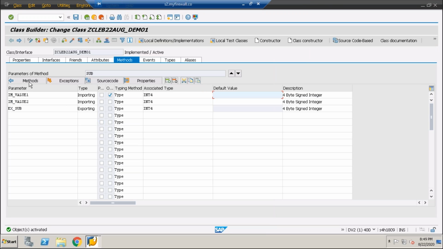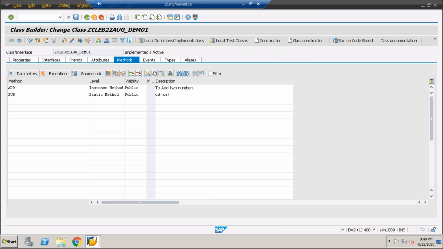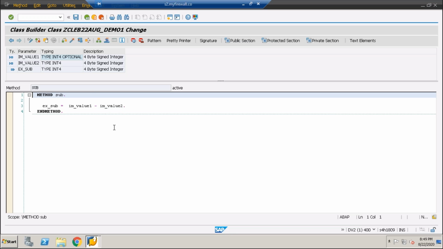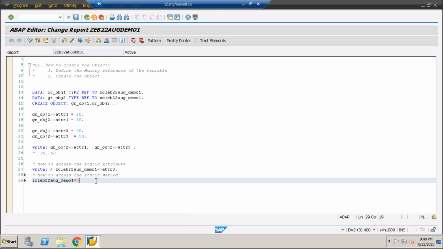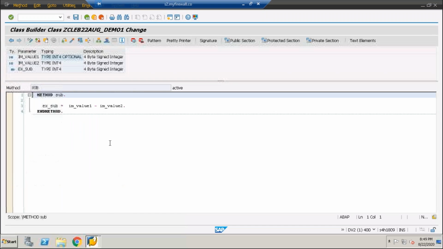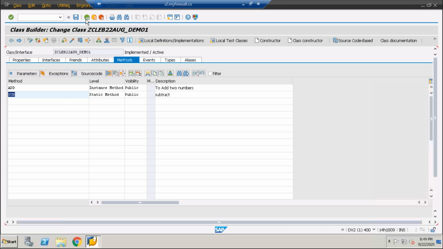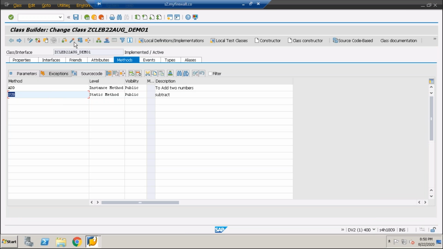It's now activated. Go to the method and double click over here. From here also you can come, it's fine, it's activated. Now go to the program, come over here, and now if you give the control space, it should bring up that static method, but it's not coming. Let me refresh it. Subtract, this static method is there directly with the help of class.